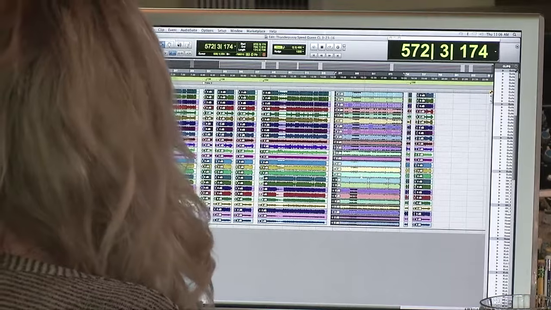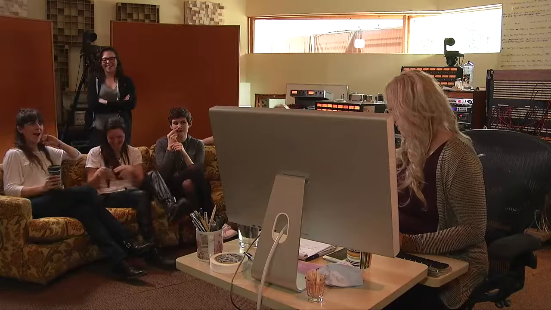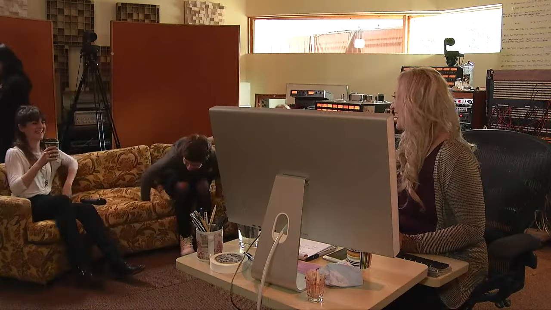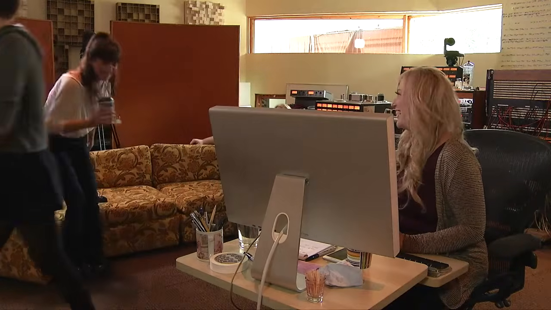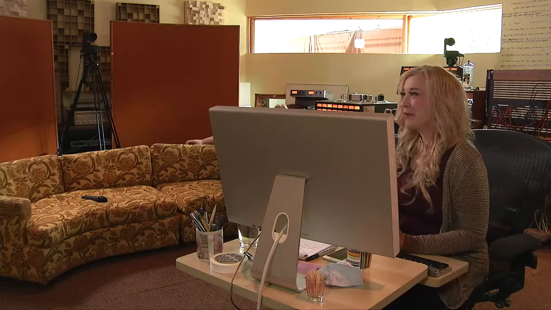Uh-oh, is this the part where we're supposed to leave the room again? Yes. That's comfortable in the cushions. So I have a question for you.